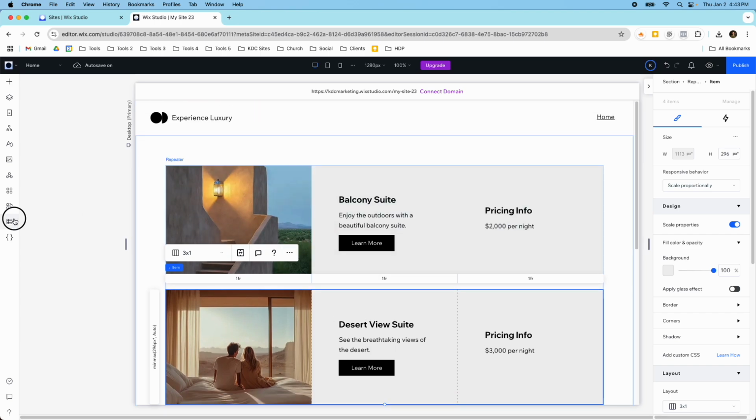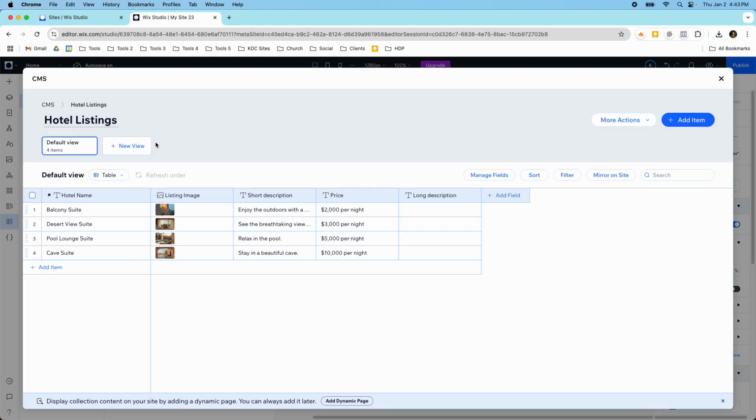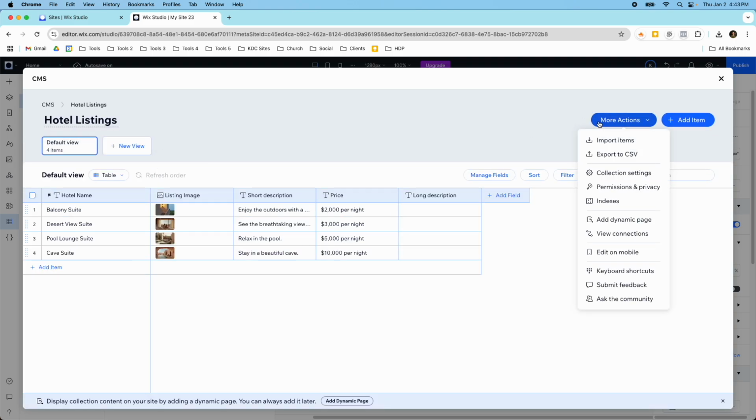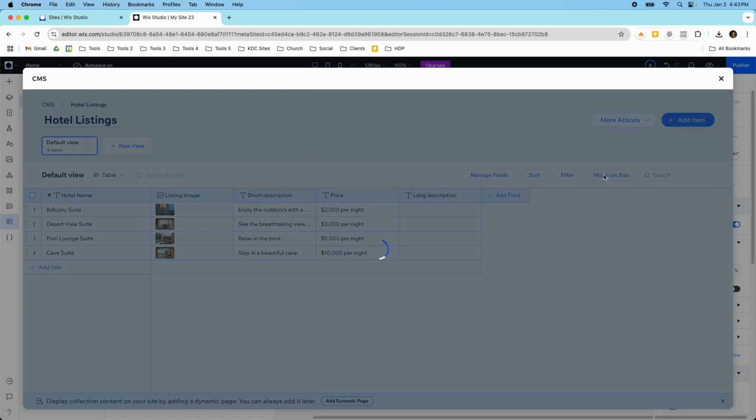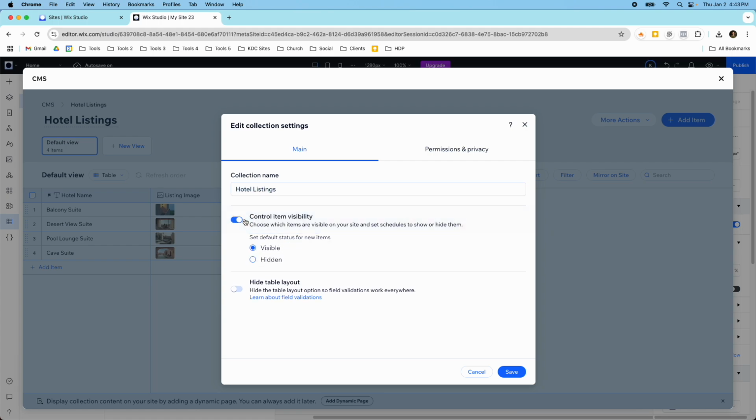So I didn't show you this yet, but I'll show you this now because I think it's starting to become relevant. You can also turn on some other settings inside of your collection. So if we go to the collection settings, you can control the item visibility, and you can set the default status for new items to either visible or hidden. So what this means is when you create a new item, the default status will either show or hide. So I'm going to actually do hidden because I don't want it to show unless I have all the information entered in there, and then I want to select, hey, show this item now that it's ready.